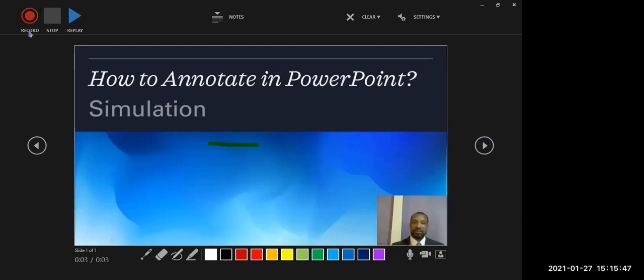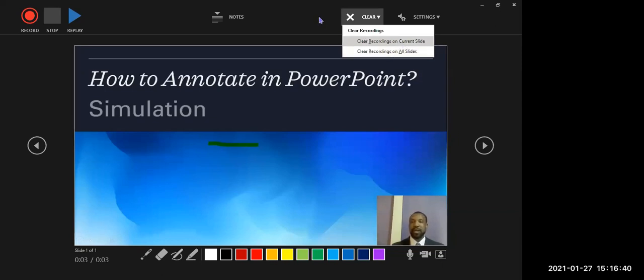Going from the top left, now we have our record button. We have the stop button, the play button, once you would have recorded something. All right, so let me just try to move these things out of the way so I can see what's happening here. Okay, so here you have your notes. So if you would have created a script for yourself, you can put it in notes. Or as you go, if you want to type something, you have the option of doing it there. Here you have the clear button. It's a drop-down button, right? Once you click it, it will say clear recording on current slide or clear recordings on all slides. So depending on your situation, you may want to clear off all your recordings that you would have created in the PowerPoint on the slides itself, or just for the one slide.